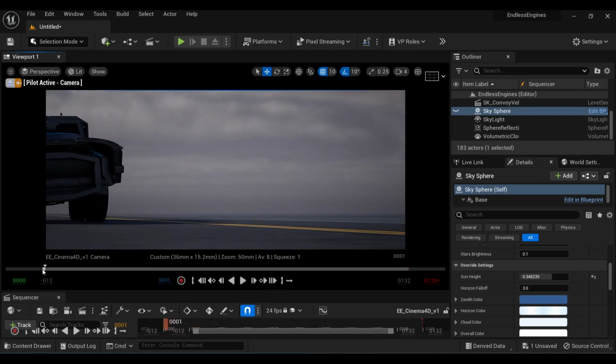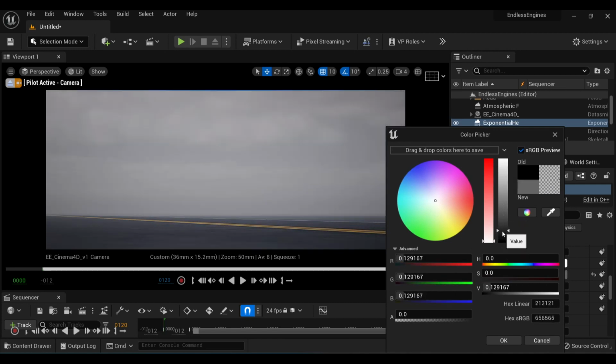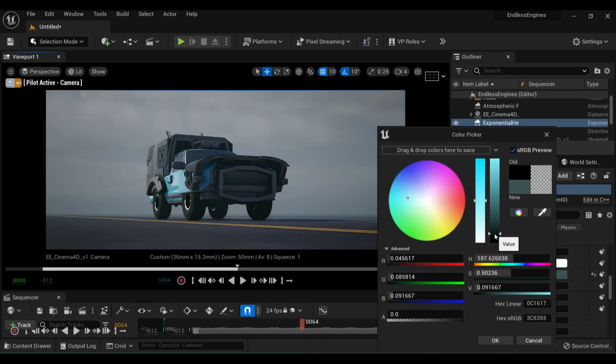This is where you can get pretty artsy with adjusting your look. I found the secret sauce for this render by enabling volumetric fog and adjusting the emissive color to a dark blue-green, which gives the scene a common sort of color grade.